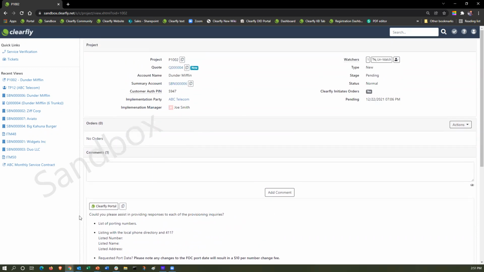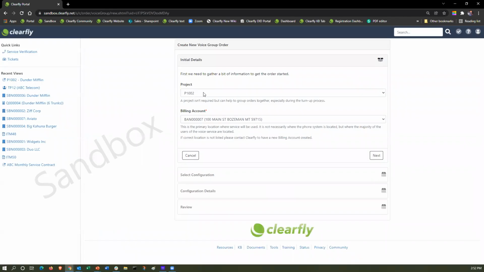And at this point, again, just like the previous slide, you're going to want to start with the very basic piece, and that is to create a voice group order. All right. So if you didn't see that, I'm coming to the actions button. I'm going to click the actions button. I'm going to create voice group order. It's going to reference back to the project number.